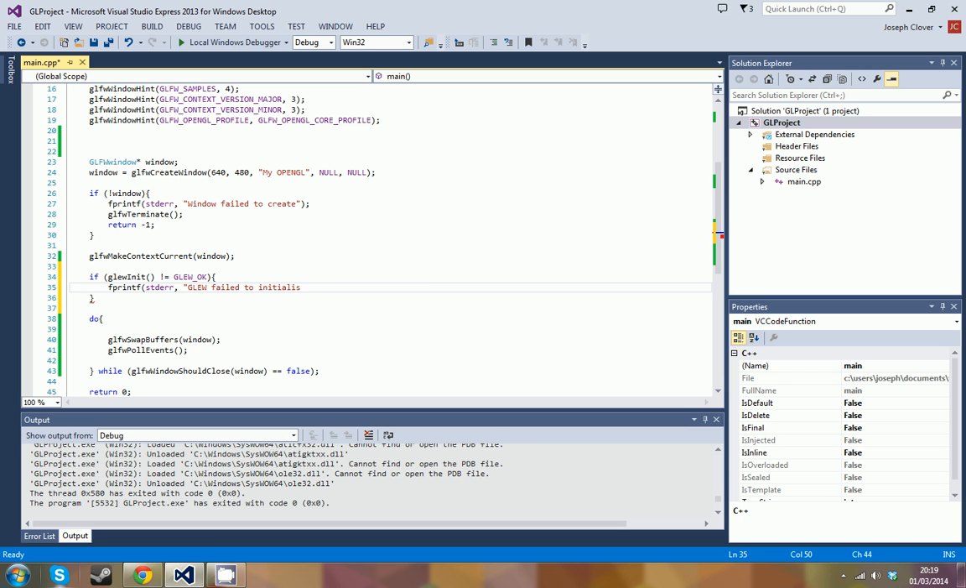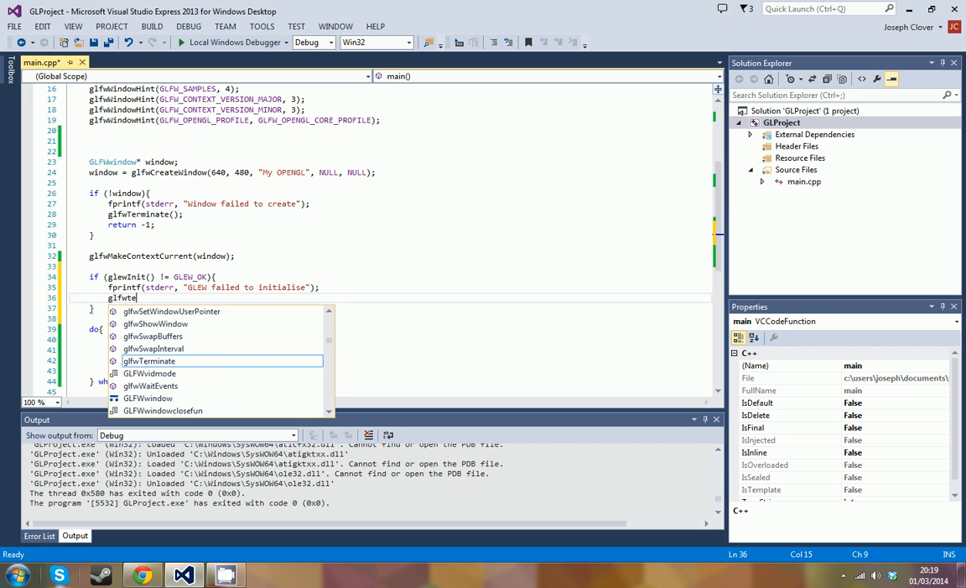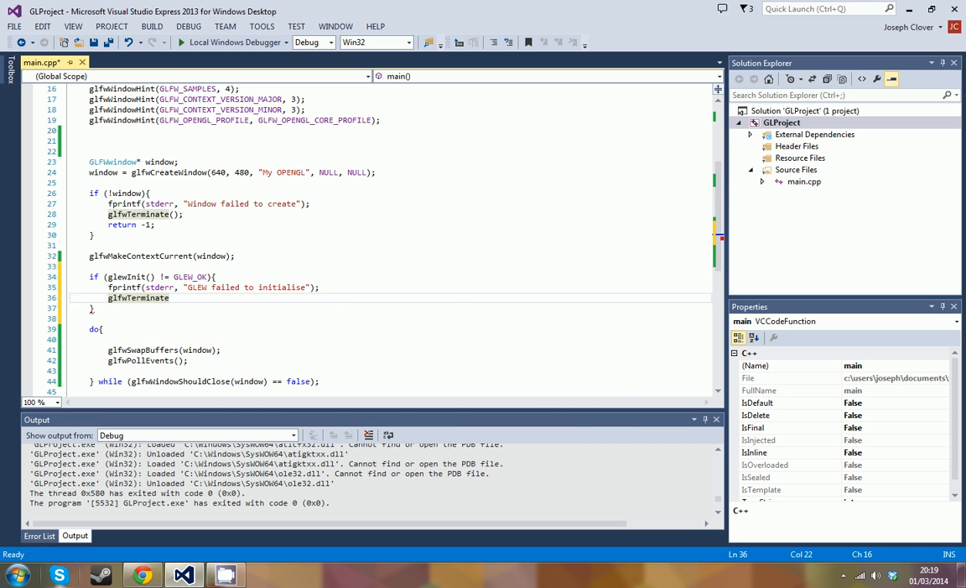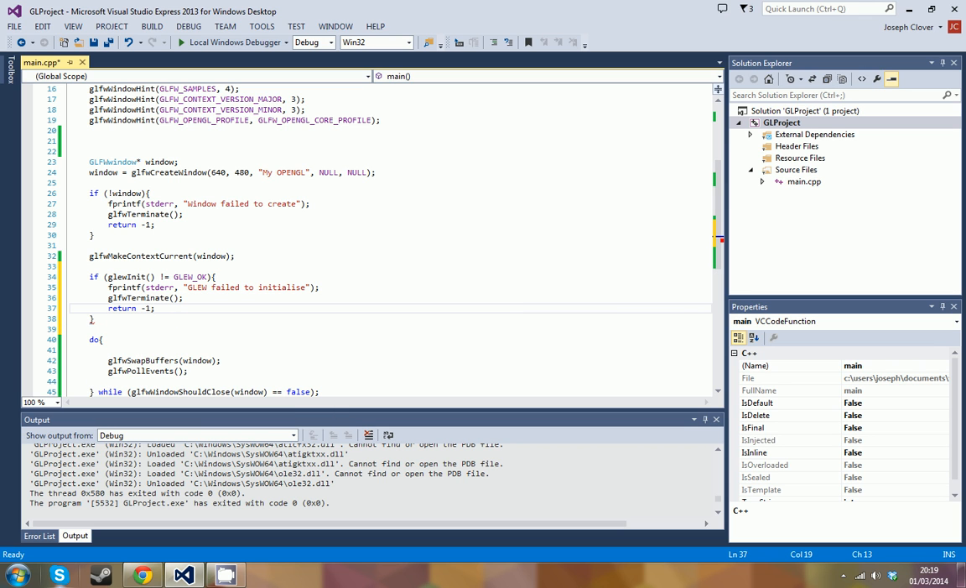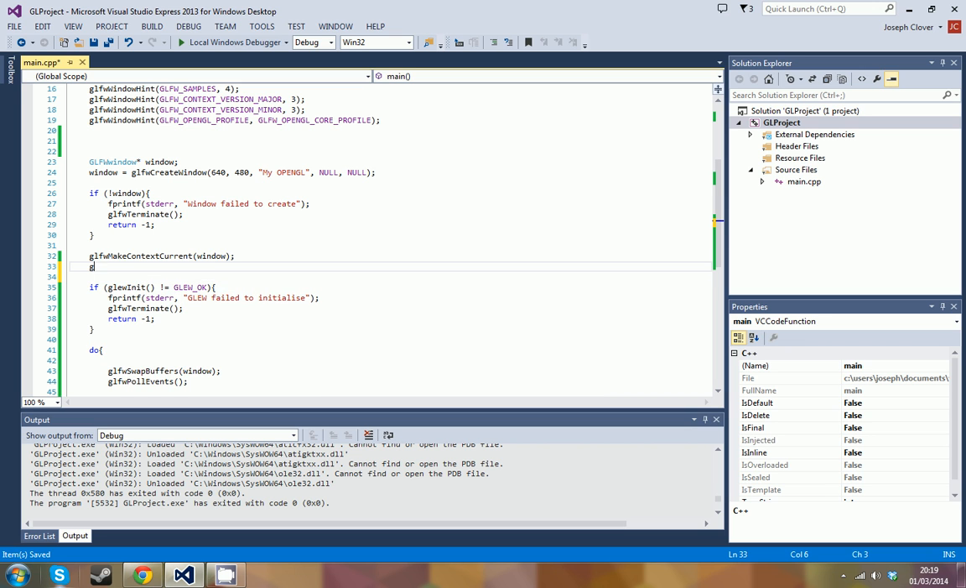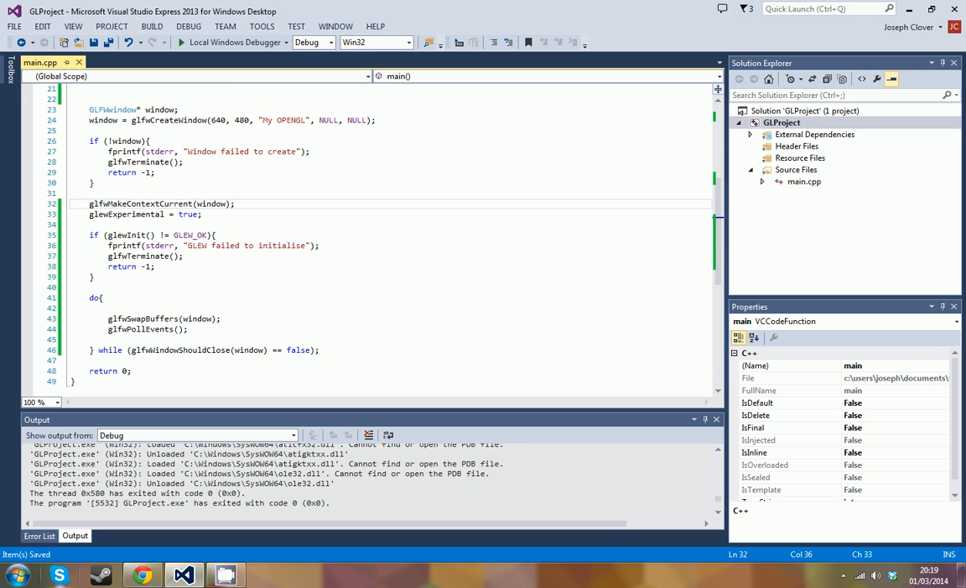Oops, sorry, I'll do it my own spelling there. Then we want to terminate GLFW, just for good practice, to be honest. Then we're going to return an error code. And before we actually initialize GLEW, I forgot to do one thing: we're going to type glewExperimental and set that to true. That just enables GLEW for the newer versions of OpenGL.